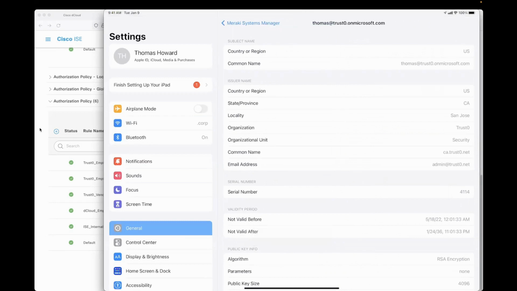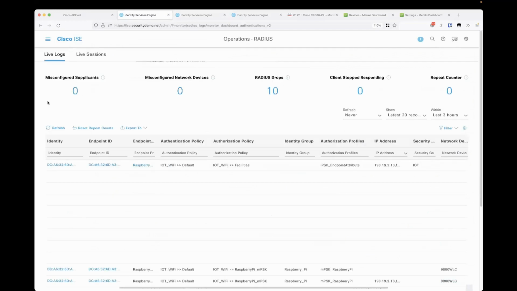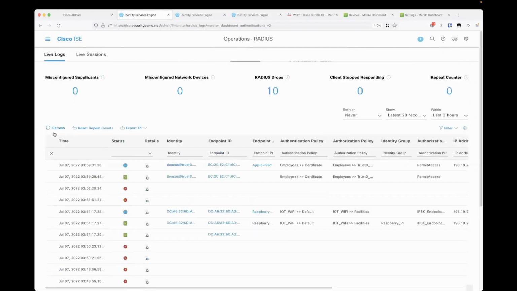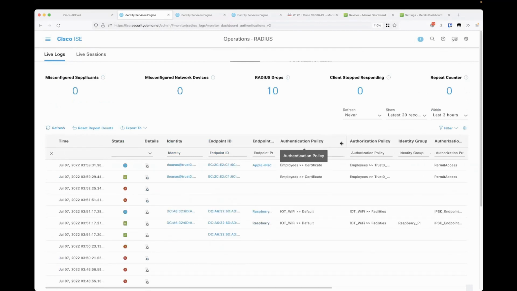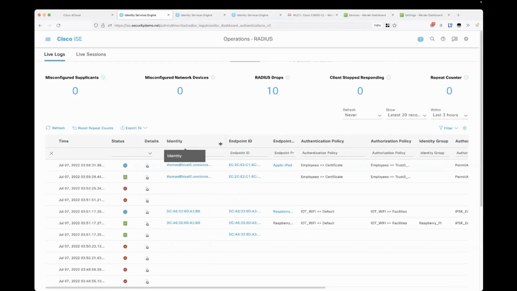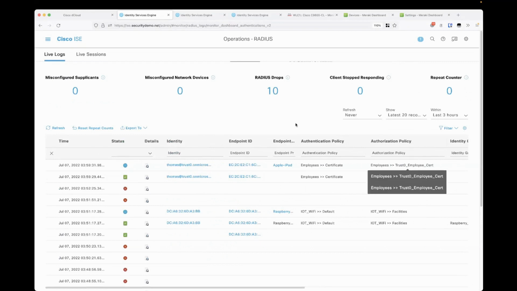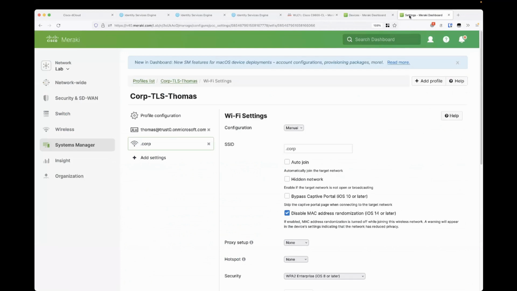And if I go look at ISE now, and I look at the LiveLog, and I refresh it, you can see I was able to authenticate my iPad with Thomas at TrustZero, and it matched my policy for employee certificates. And we were able to authenticate me with that certificate. So whenever you provision a device with a certificate, it looks something like this.